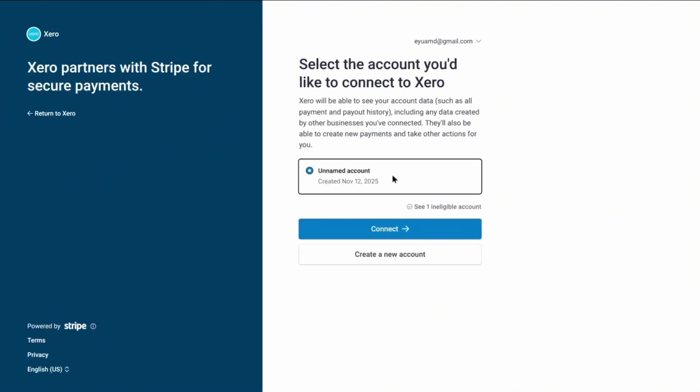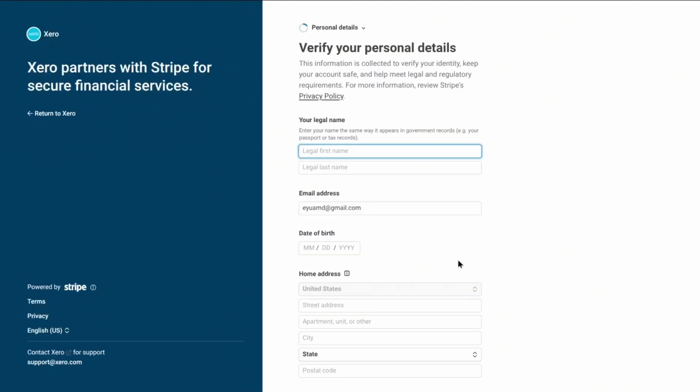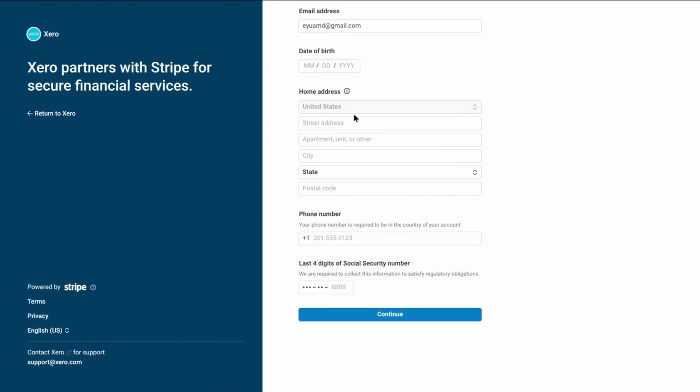Now select the Stripe account you want to connect. Then click Connect. Why this matters: some users manage multiple Stripe accounts or businesses, so you must choose the correct one. You may now be asked to verify details such as personal information, social security number. Then click Continue.